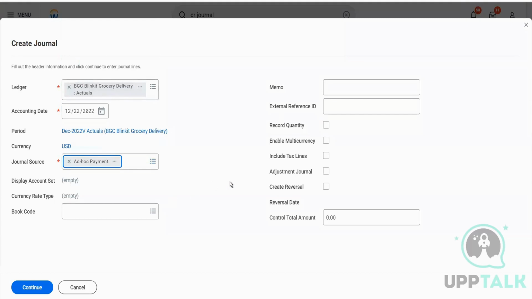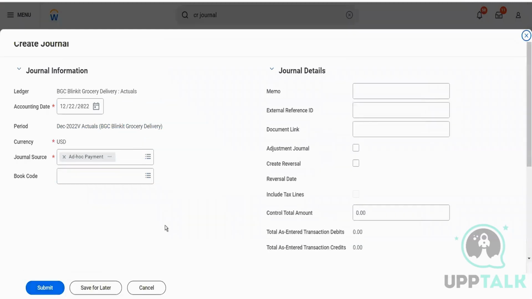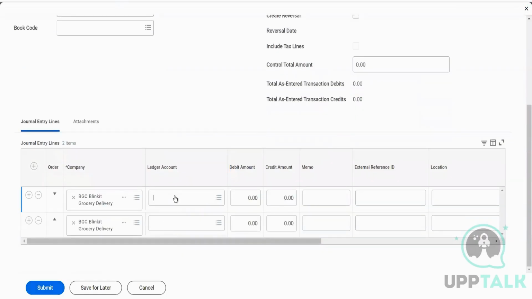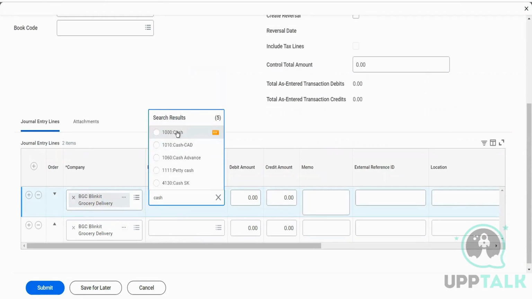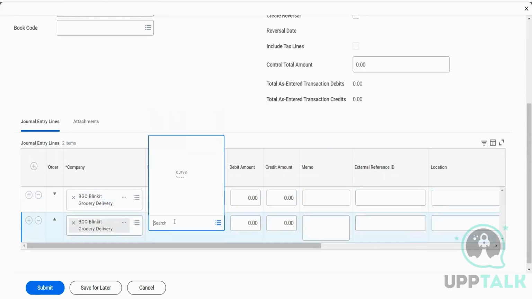Book code, I'll show you that part too. We have a lot to cover in this accounting journal. So we'll just hit continue for now. We'll create a basic one. And then we'll see the journal sources also, how to create journal sources. So I'll just pick cash here. And I'll just put bank here.